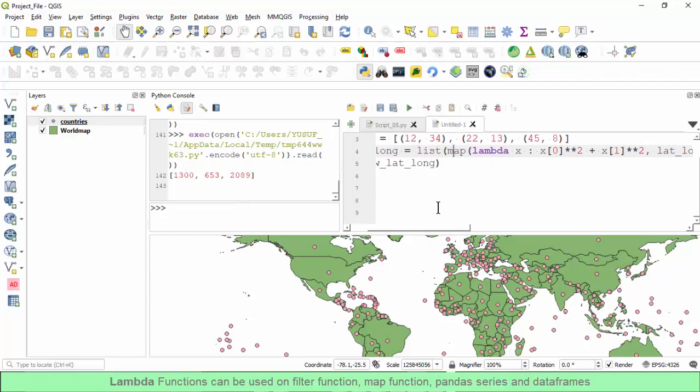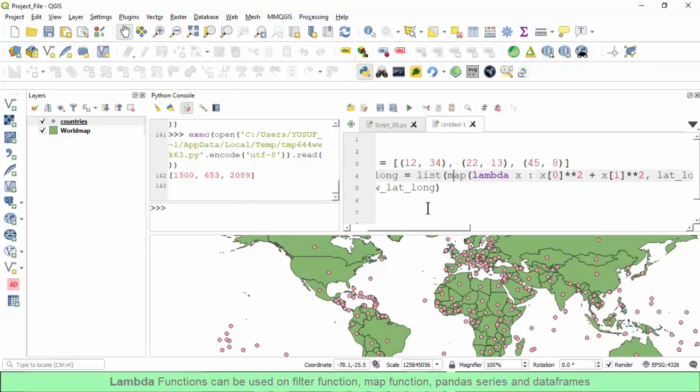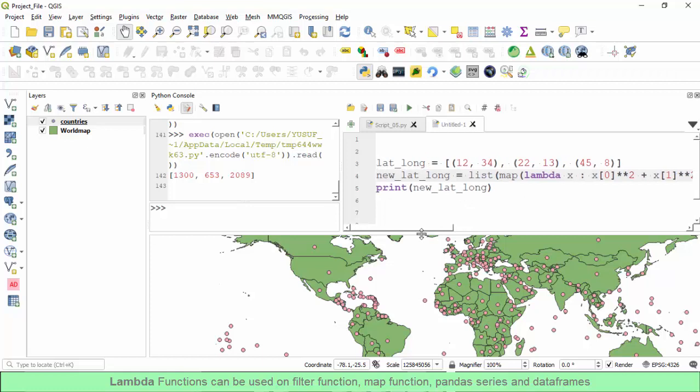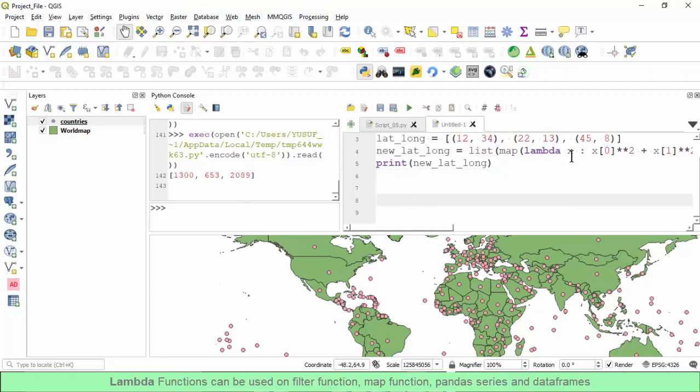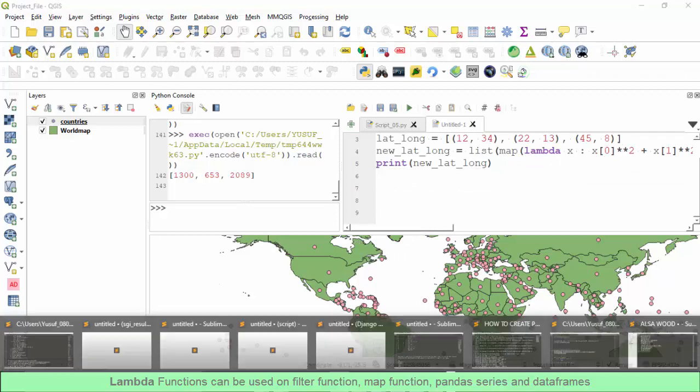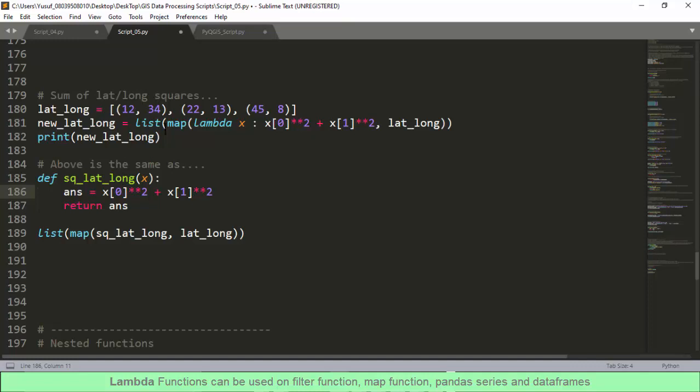So map is also another function that is similar to filter. Filter filters out the records, while map takes a function operation and then applies it to every element in the iterable. So here we use a lambda function to do that. Similarly to what we did previously, we can also define this lambda as a normal function, as seen here. Instead of using the lambda function here, we just defined the function that does that and then apply it to the lat.long list.